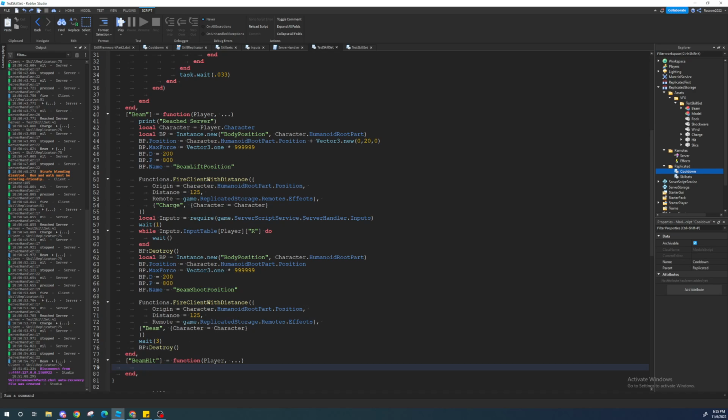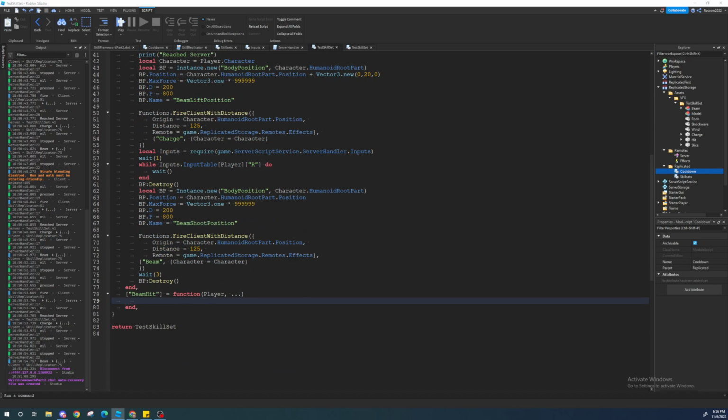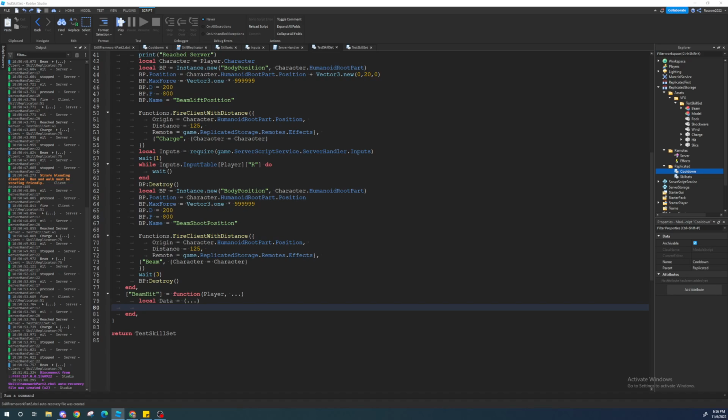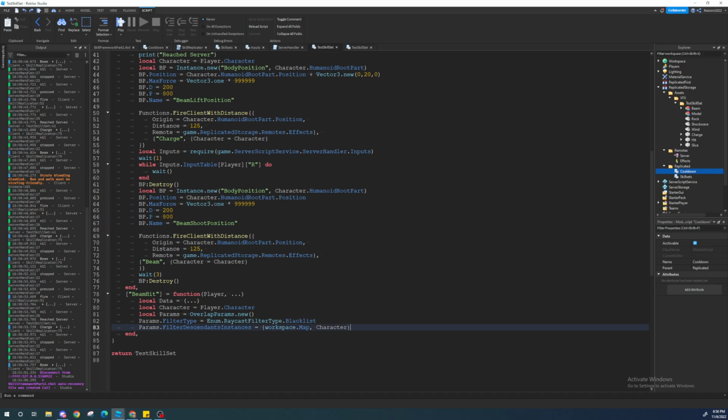So now we go to test skill set, beam hit, and we grab our data, right? So data is just equal to whatever we sent, which is in those dots. And a couple things we need to set is our player character, and then we're also going to make a hitbox overlap params, which is something that is like a filter essentially. And it's right around here where we want to do the camera shake, so we could leave a little note here, say do cam shake here. I always like to put comments where I'm designing something and I'm not going to do something, I'm going to save something for later. I just put a comment to remind myself to do that.